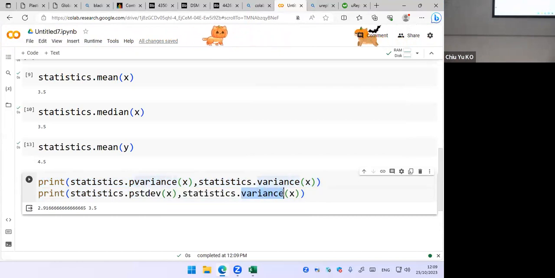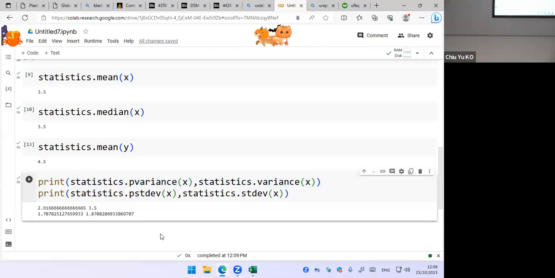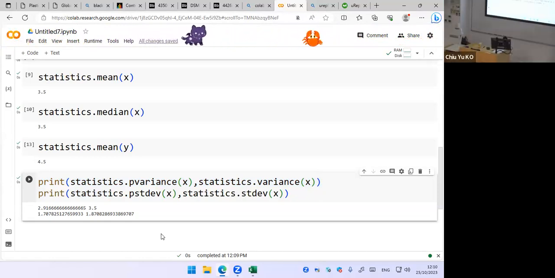Instead of pvariance, I can use pstdev, and stdev. There are four numbers here. As you can see, I have the population variance, sample variance, population standard deviation, and standard deviation.